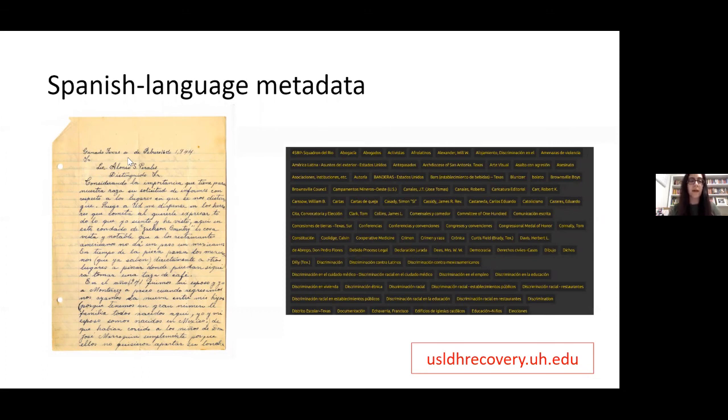The Omeka collection is available and accessible by the wider public, so not just academics. We try to describe these documents in both the metadata and in the exhibits in a way that is accessible to people not just within academia, but K through 12 through the community.